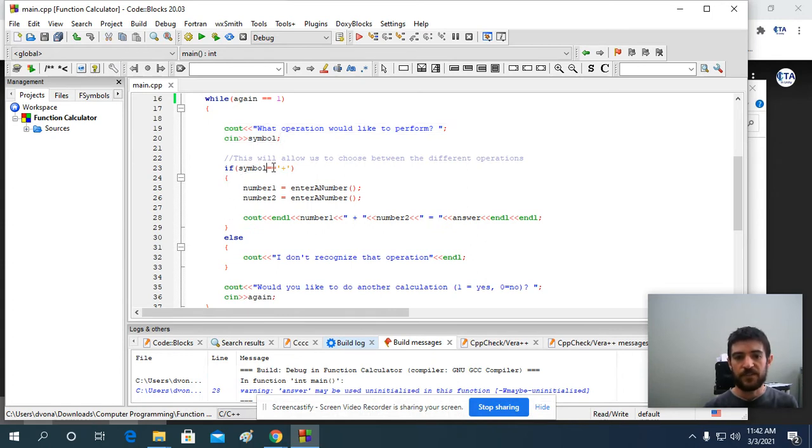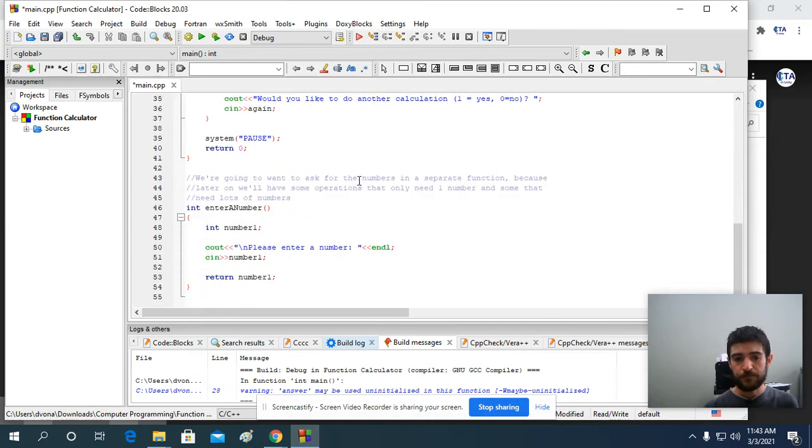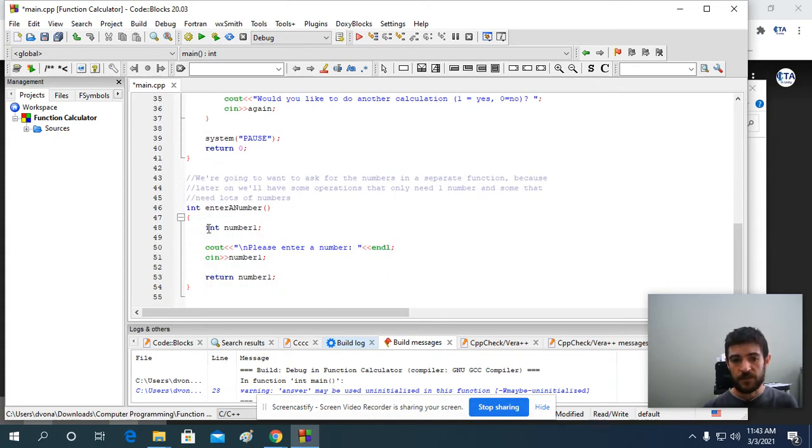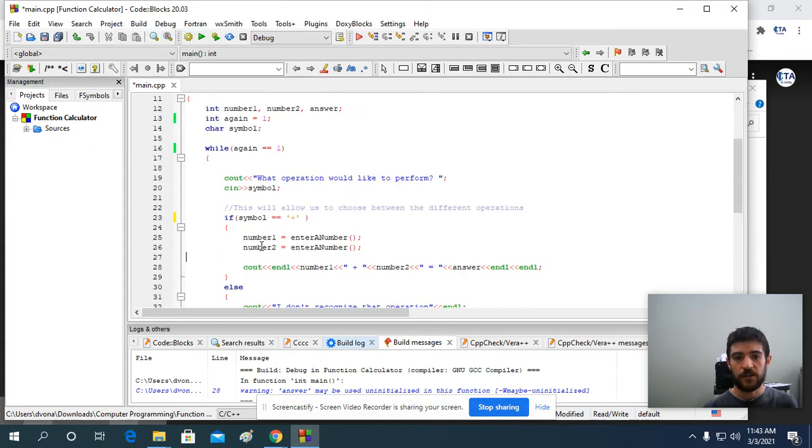And this first one says, hey, if the symbol equals a plus sign. So if somebody types in a plus sign, then we're going to say number 1 equals enter a number. All right. Now remember, enter a number is just our little function that goes and asks them for a number, and then we return it, and it's going to get stored in this variable. Right? Number 2 equals enter a number. Again, this is going to make them type it in. It's going to get returned, and then it's going to get stored in number 2. So all this is doing is collecting the 2 numbers that the user presumably wants to add.